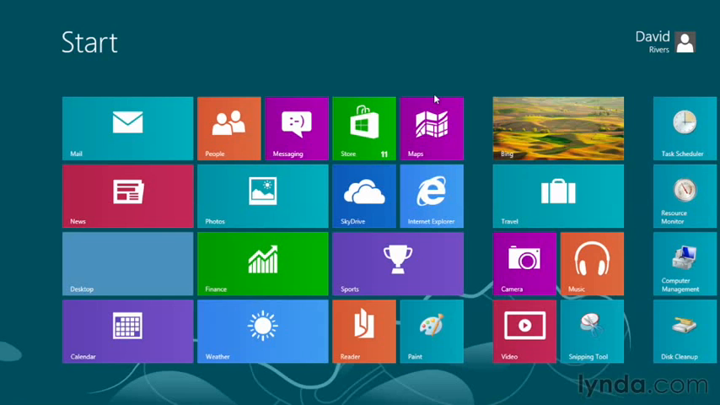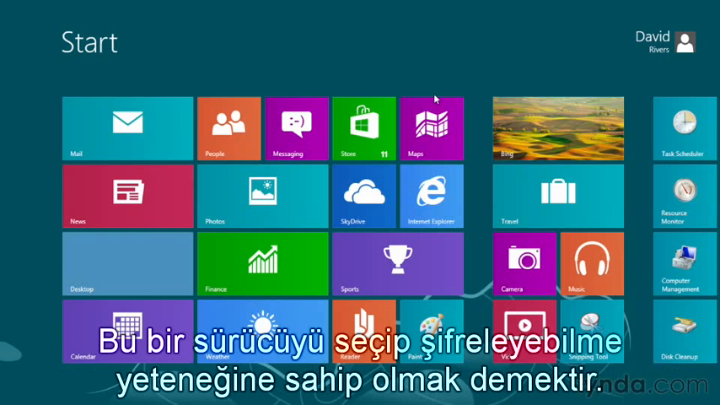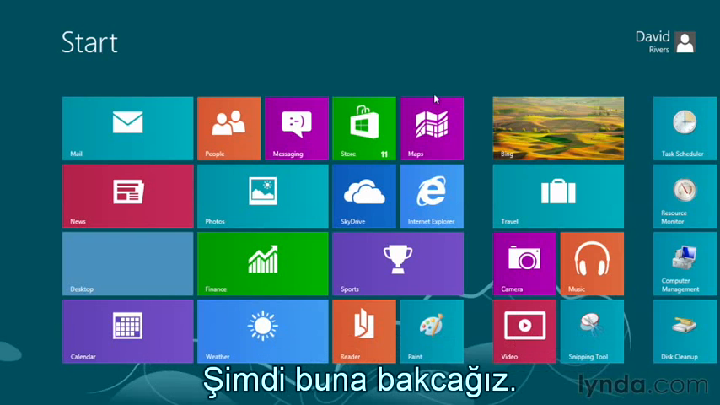One of the securest ways to protect any kind of data is to encrypt it. Here in Windows 8, we still have access to something called BitLocker Encryption, which means we have the ability to select a drive and encrypt it. So only people with the password will be able to decrypt it and understand what's on the drive. We're going to take a look at it now.